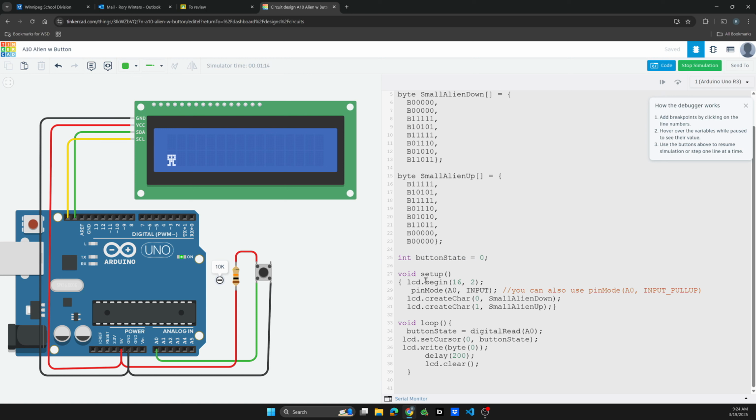So then in setup, we have everything the same except for line 29, and we have 2 options. We have A0 set to be an input if we have a resistor to pull it up, and then we could use this version if we were going to just use the internal pull-up. These are the same, and of course one of them is unnecessary because we don't actually use it.